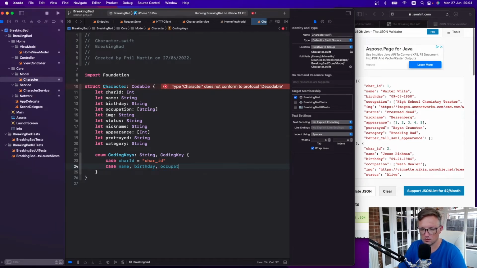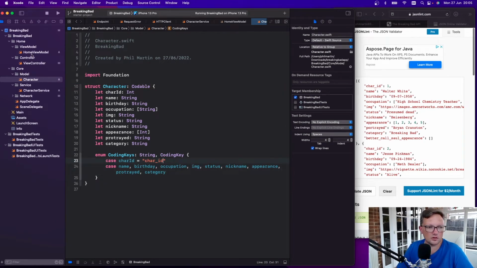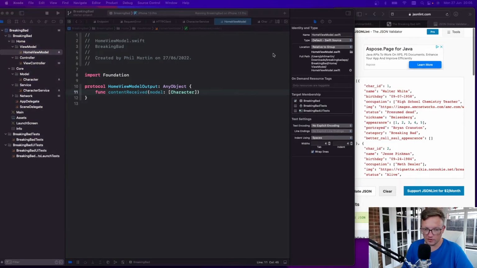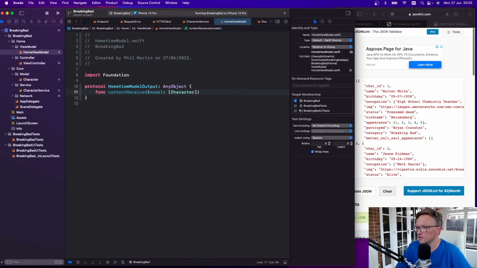Occupation, image, status, nickname, appearance, portrait, and category. That should do it, and that should go away shortly. Like so. Cool. So let's get back to our view model. So now we're expecting an array of characters. We have our model which we've created.